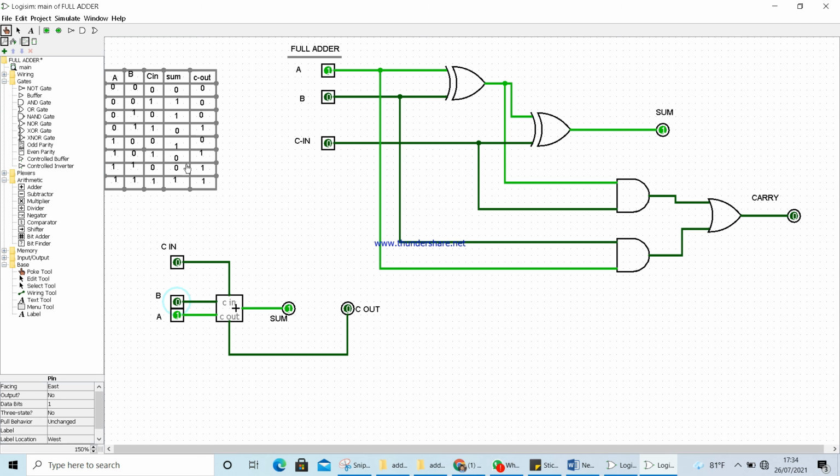So let me move on to this one, 1 0 1, correct. Outputs are 0 1, correct. Let me move on to the last part. This is also the same, 1 1 1 as the input, all are active high. If all the things are active high, you will get 1 and 1 as the output.